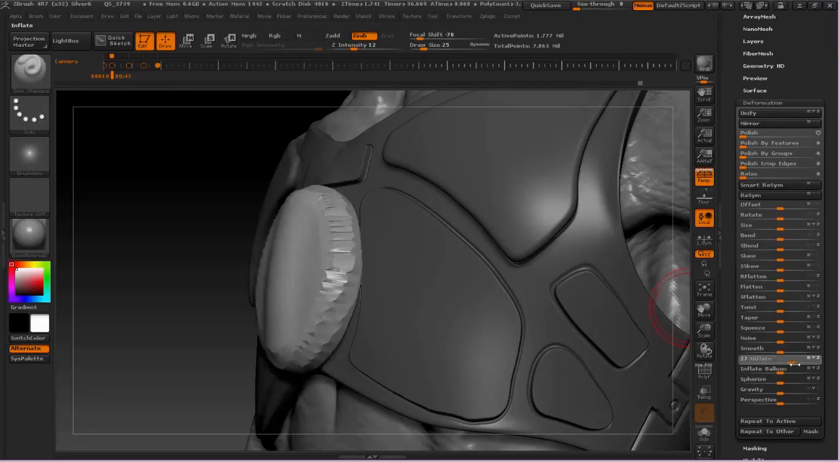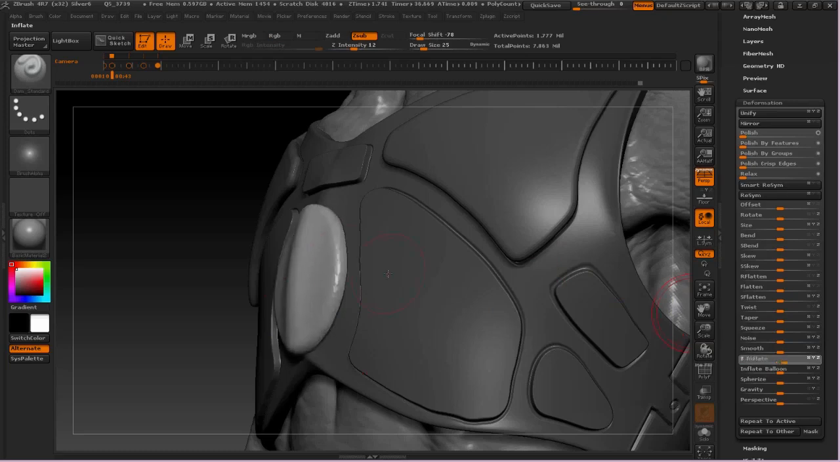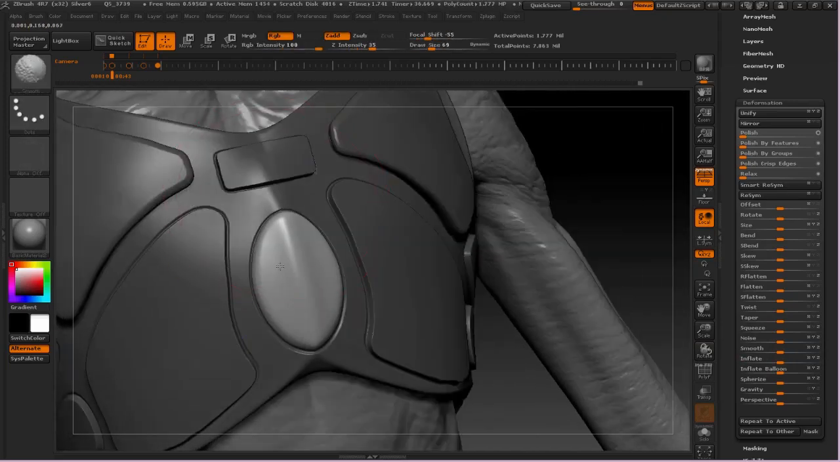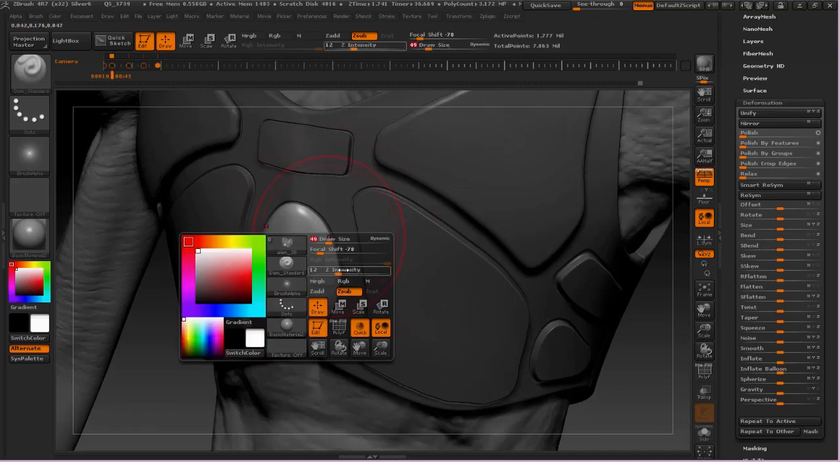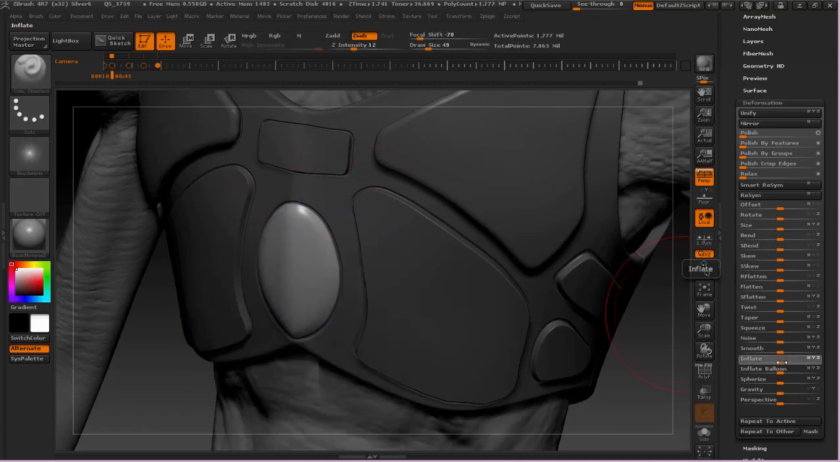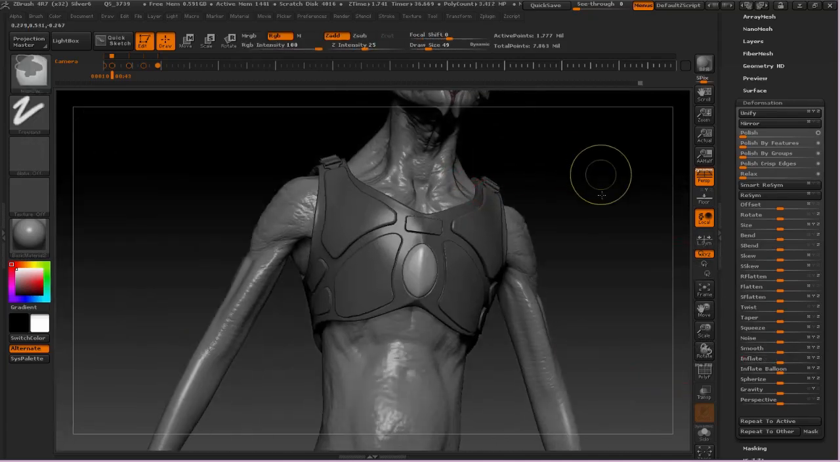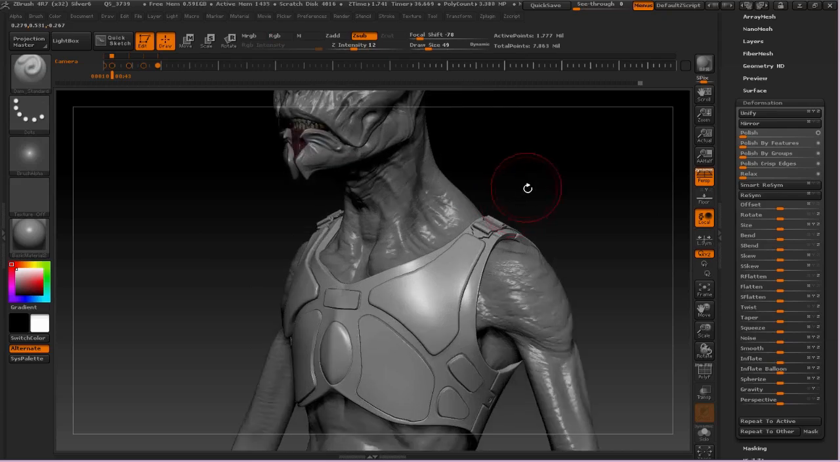Here I'm using that inflate slider again, just trying to create a sort of delineation between this oval form and the rest of the shape, and ultimately I just use the smoothing brush just to smooth that back a bit, and then try and inflate that.